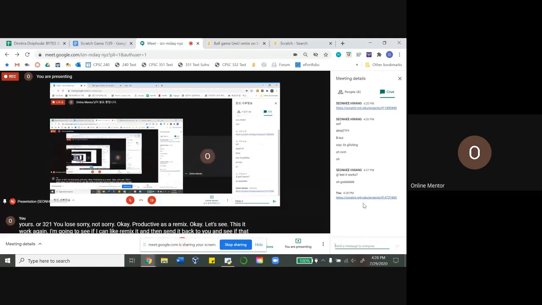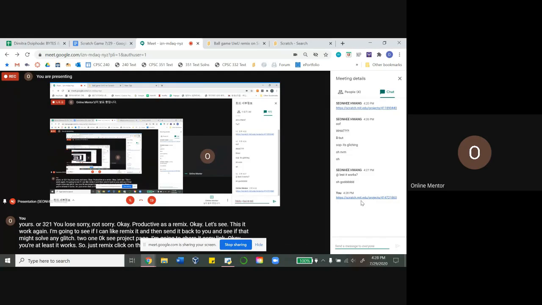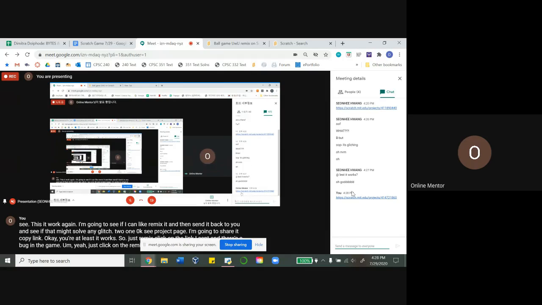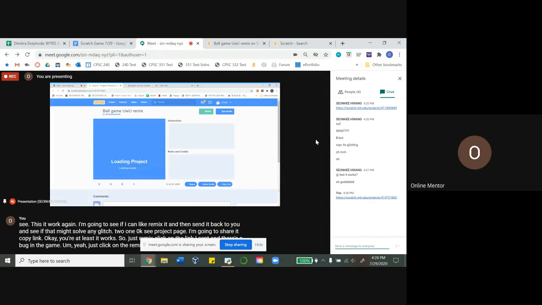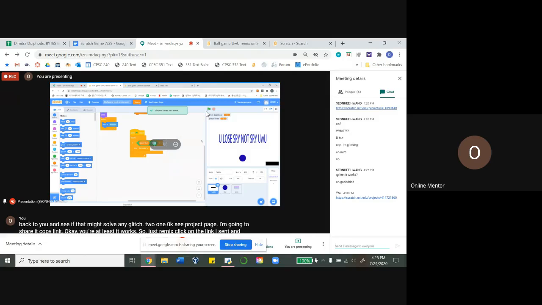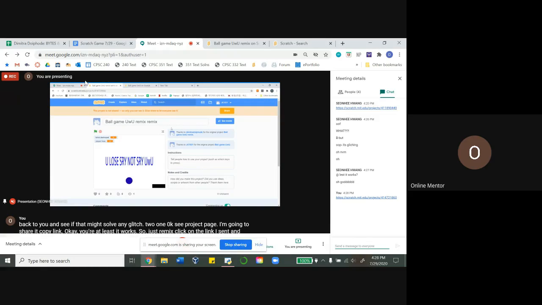So just remix. Click on the link I sent, because there's a bug in the game. Just click on the remix link that I sent and remix it yourself. So click on that and then remix the remix. And then go to project page. And then stop sharing your screen because I think it causes a lag. And try playing it.